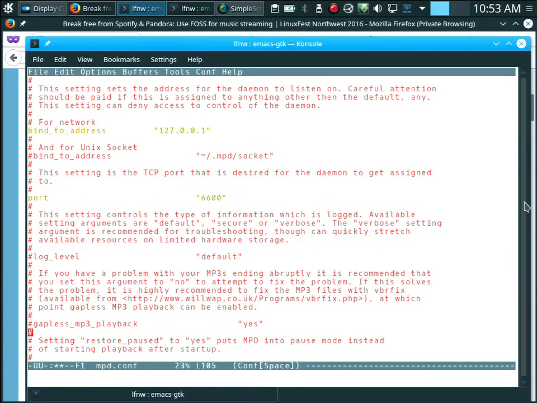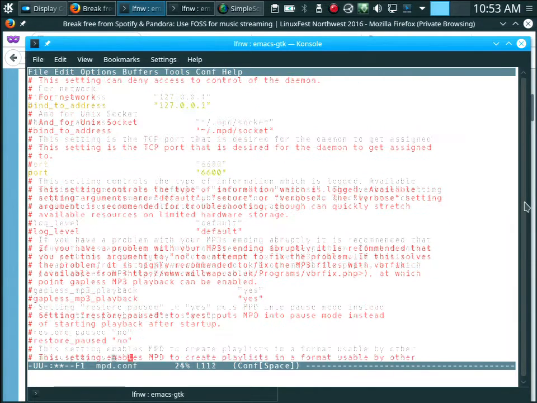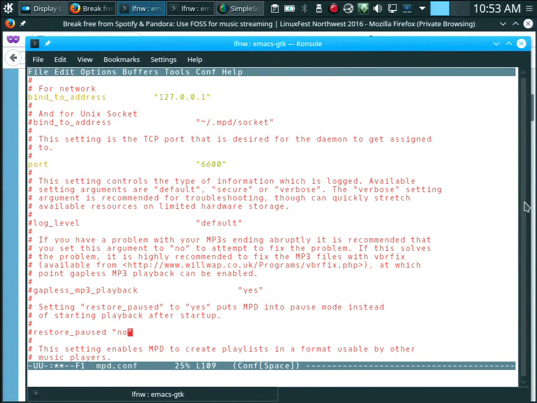If you do have issues with your MP3 files stopping all of a sudden when you're playing them through Icecast, come back and then set this option to no. And then also they've got a link here, willwap.co.uk, for a fix on some MP3 files. There's a quirk with MP3 files that are VBR and having an early end to the file when it's being played through Icecast.